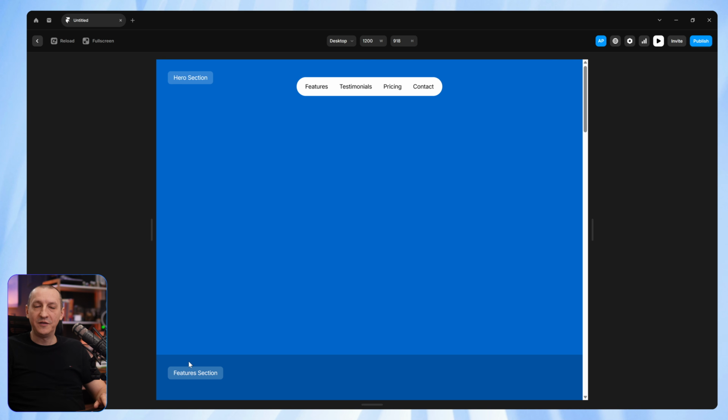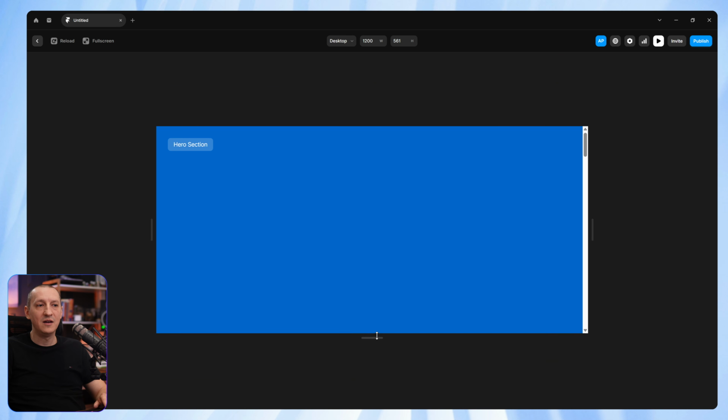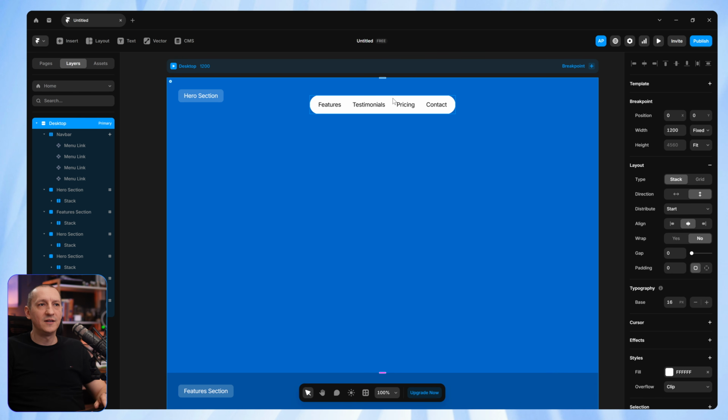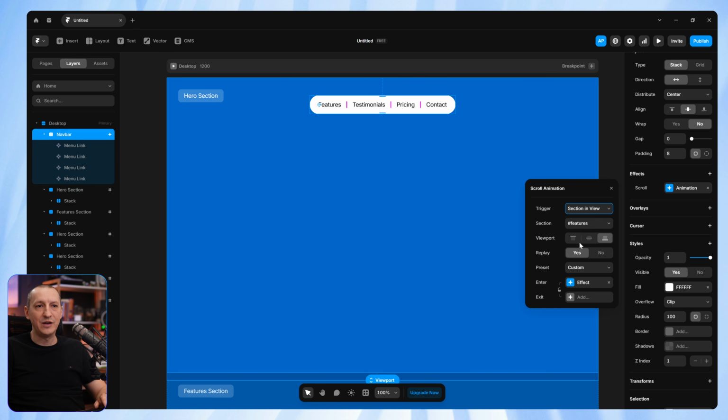And if I set this animation here to bottom, well, it's exactly the same principle. When the top of the Features section reaches the bottom of the viewport, which it has right now, that animation takes place. But if I make the viewport smaller here, right, I can simulate that effect. For this animation, we'll just stick with the top of the viewport.